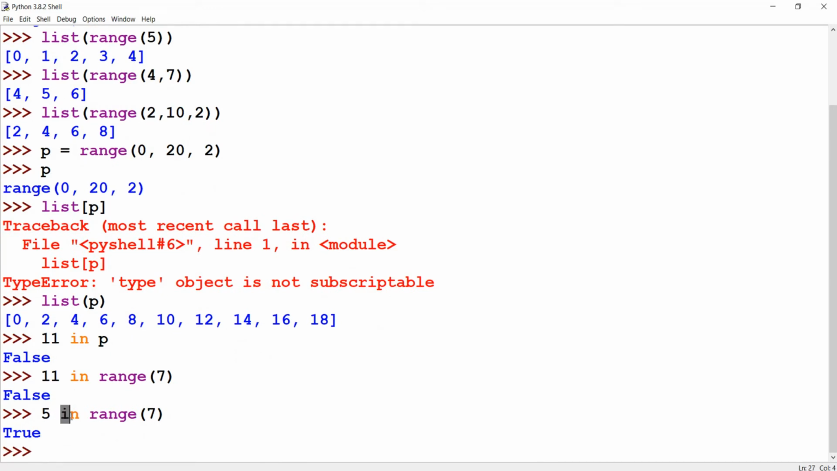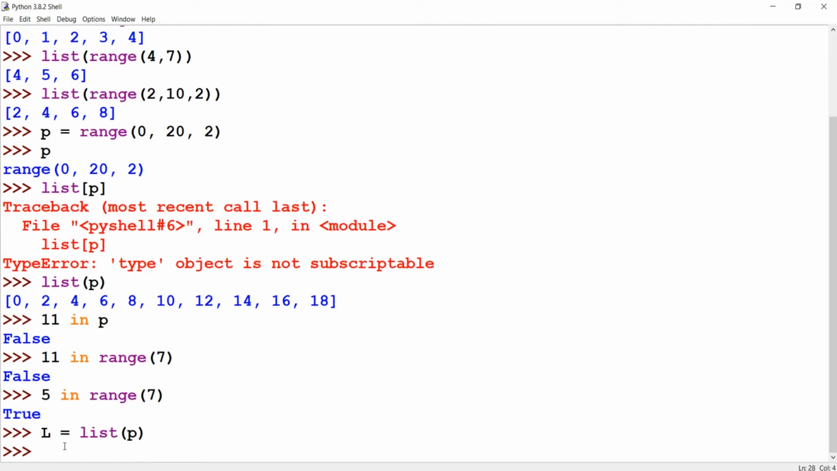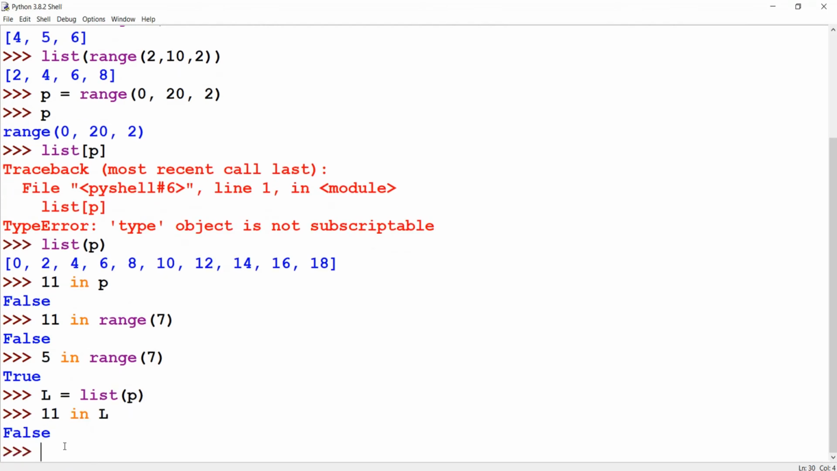That means a membership operator can help in finding whether an element is present in a specific range or in a sequence or not. For example, if I take list of p, store it in L, and do 11 in L, it will also return false. So we can use the membership operator over range as it is a sequence, and we can use the membership operator on any other sequence as well.